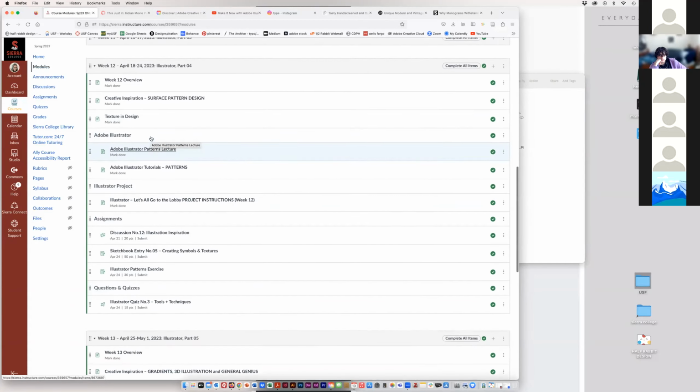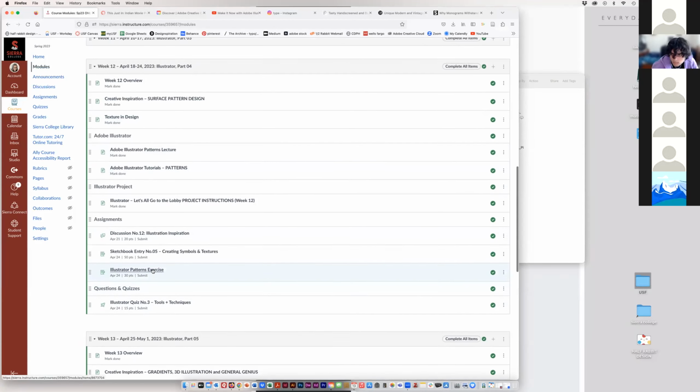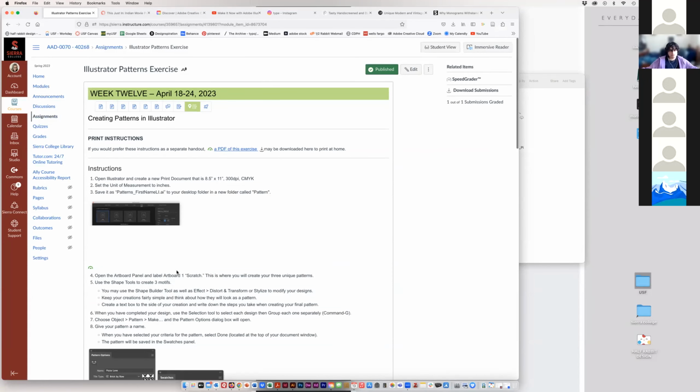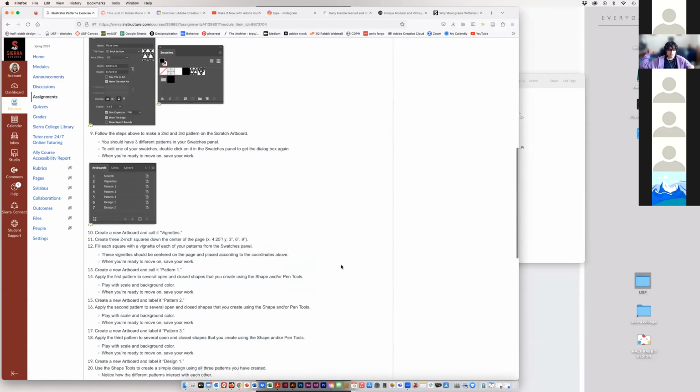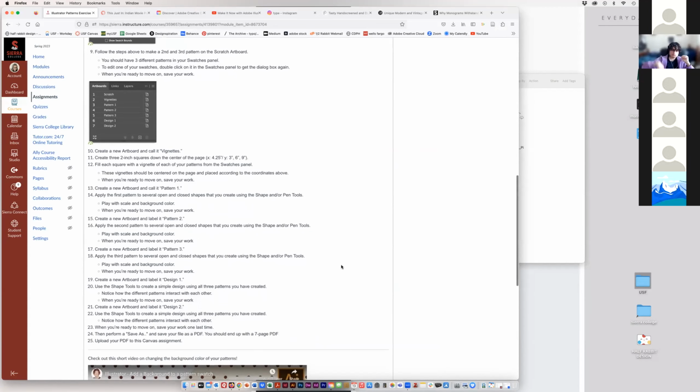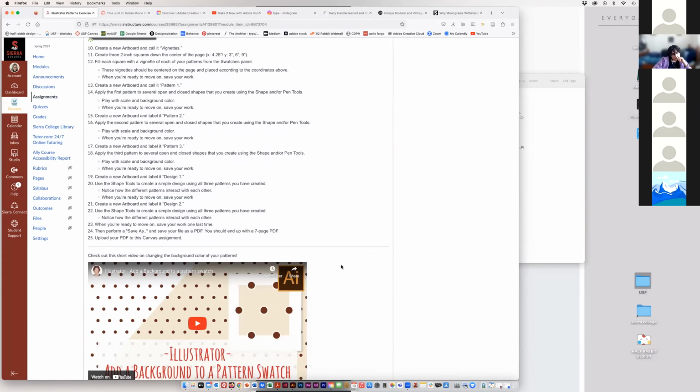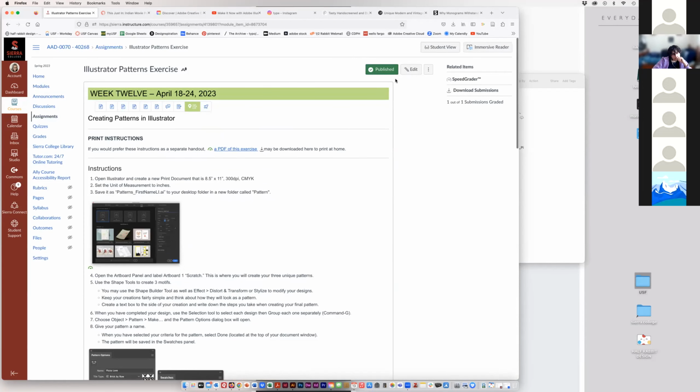Here it is. We've got kind of a lot of pattern stuff going on this week. This is the theme of this week. You've got a creative inspiration based on pattern and surface pattern design, a lecture to read along with some tutorials to watch from Adobe. And then you've got your exercise to complete, which is just learning how to create patterns that you can save to your swatches in Illustrator. It's a super cool tool.